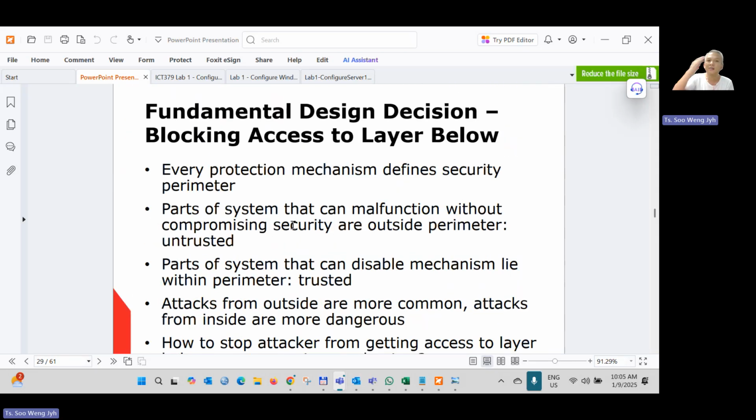Can you understand? So, blocking access to the layer below. Every protection mechanism defines a security perimeter. Part of the system can malfunction without compromising security if it is outside the perimeter, untrusted. Part of the system that can disable the mechanism lies within the perimeter, trusted.